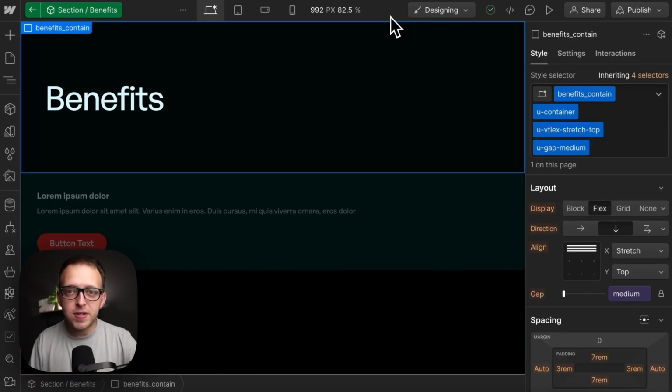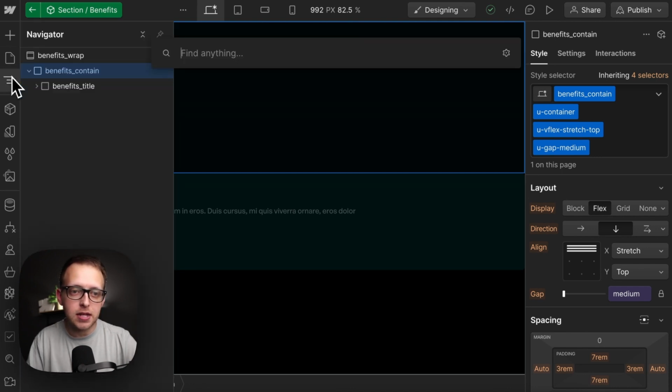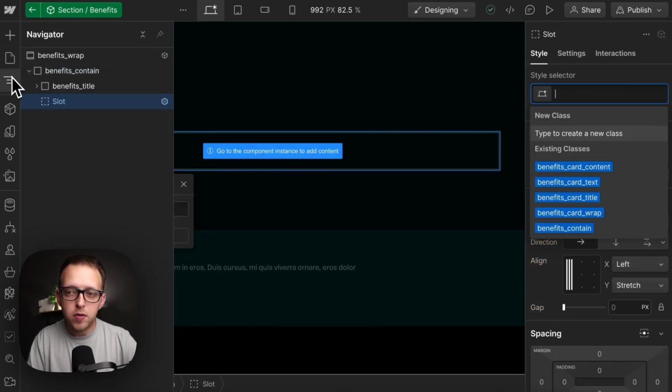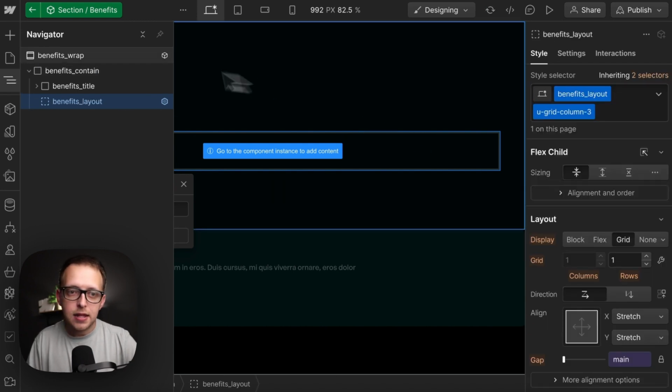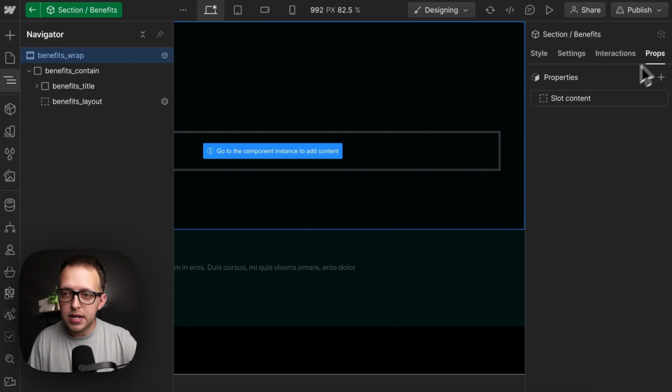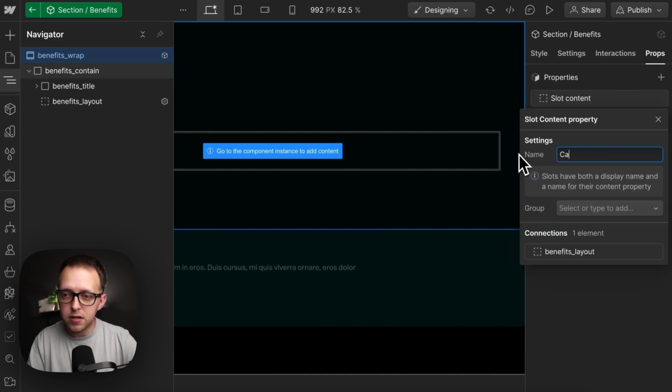Another great use case for slots is building flexible section components. Here we have a benefits section, and inside of this component, let's go ahead and drop in a slot. We'll give this a class name, and we'll give it a class of a 3-column grid. Let's select the entire component and rename the slot to be something like card list. So this can hold all our cards.